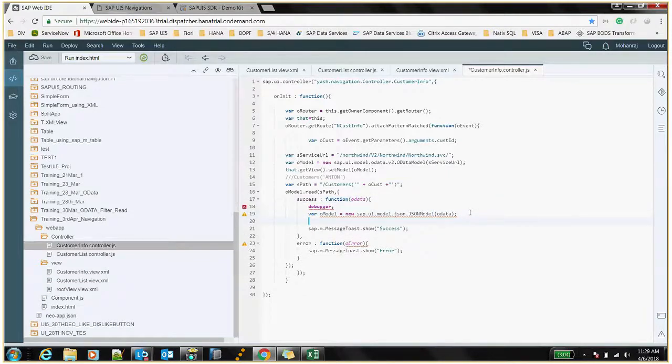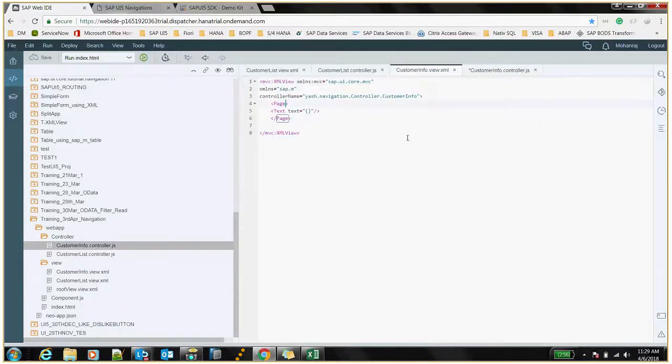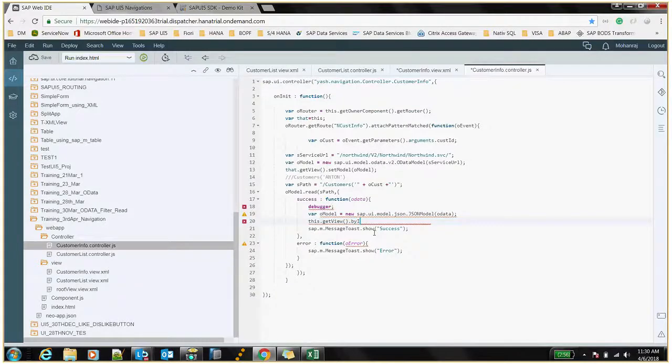So I have to attach the model to the view. this.getView(). What is a view? This is my view. Let me add one ID to it: ID, page, custInfoPage. How can I access this page inside the controller? I can access it through the method called byId. Now the page is referred here. Along with it, I can say setModel. What is the model here? Model, let's say model 2. So now I have defined the model and I have set it to the view.